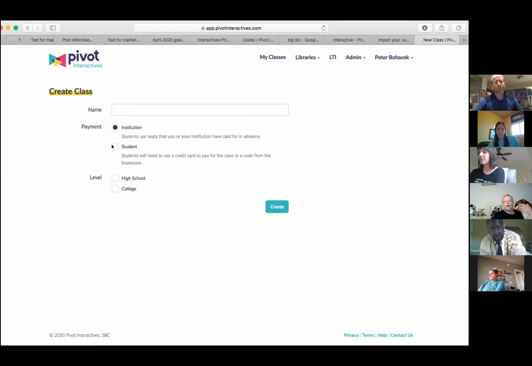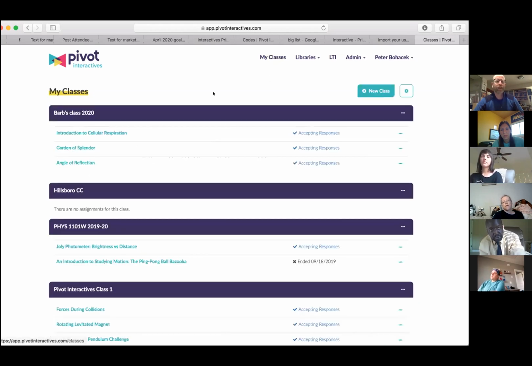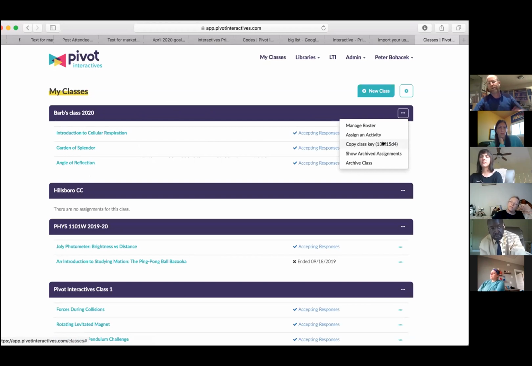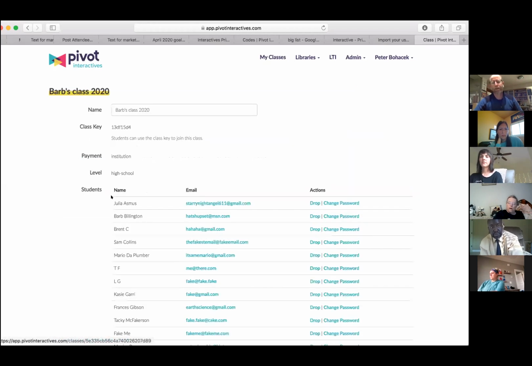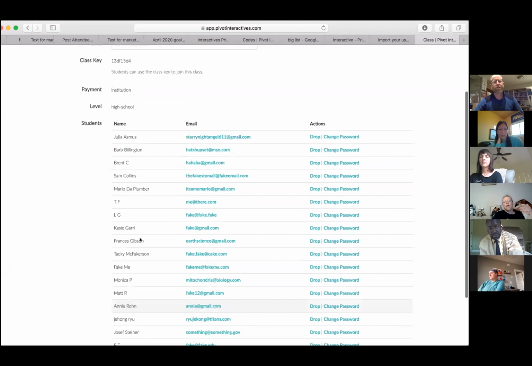But we also have it set up, and this isn't right for most high schools, but a lot of colleges work this way, where if you click student, then when the students go to join, it'll prompt them for a credit card. And then if you do that, then in either case, the instructor themselves doesn't pay. But here, your institution is paying for seats, here the students are. And then you select whether it's high school or college. And then once you do that, you'll get a class, and there's an activation code, a class key right here. And you give this key to the students, and then they go sign on, create themselves an account, and they'll be automatically populated into your roster like this. So that's how you build a class.